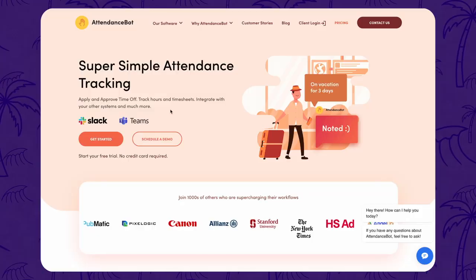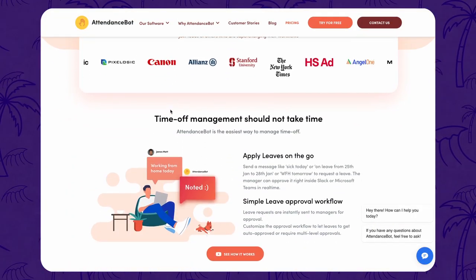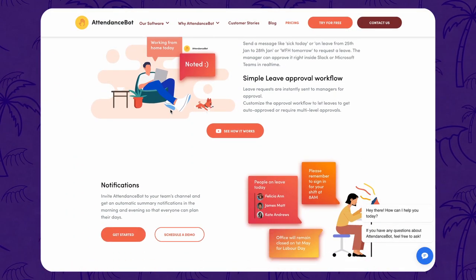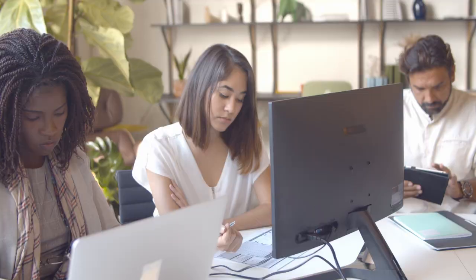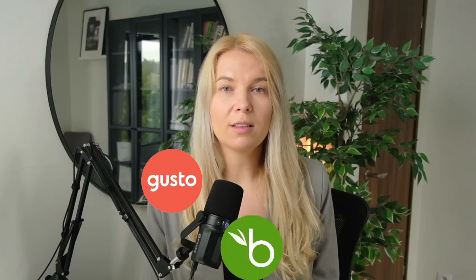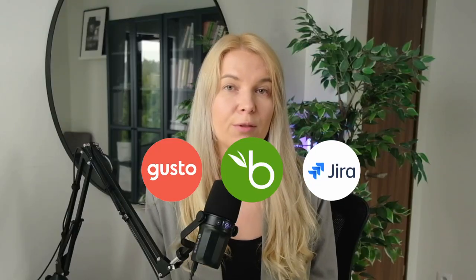AttendanceBot is what you look at when absence management is only half of what you need. The other half is time tracking. It runs inside Slack and Teams and combines leave requests with a time clock, shift scheduling, and billable hours tracking. If you are running an agency or a project-based team or anyone who bills by the hour, that combination is really useful for you. It also connects to Gusto, BambooHR, and Jira, which helps you if you are already in that ecosystem.